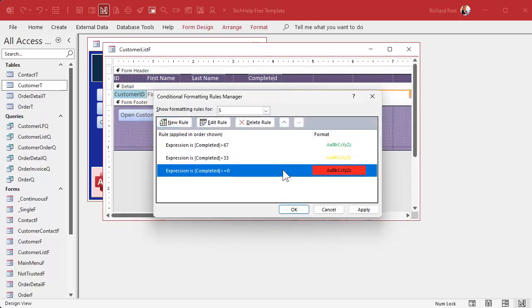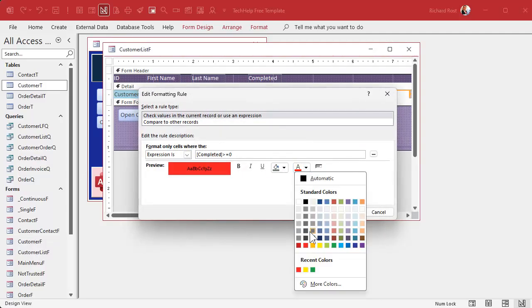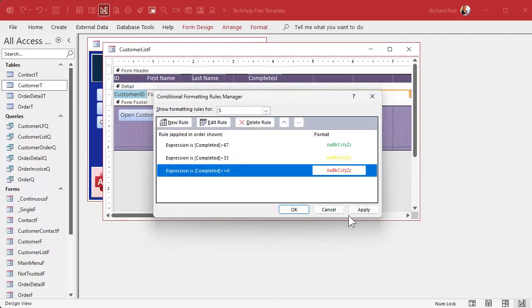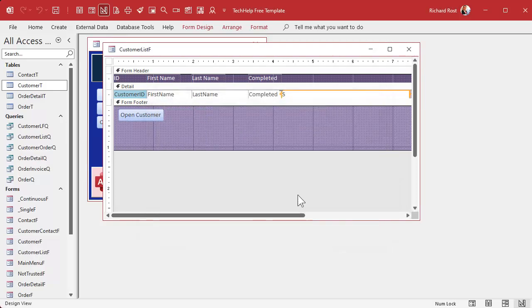Oh, wrong one. Wrong one. I just caught myself. This guy. Red. This one back to automatic. Hit OK. Apply. OK. Save it.